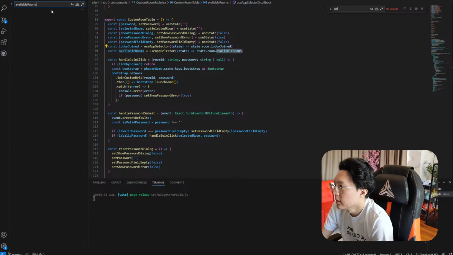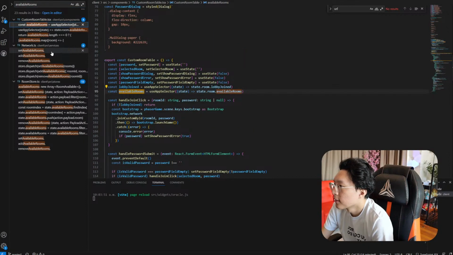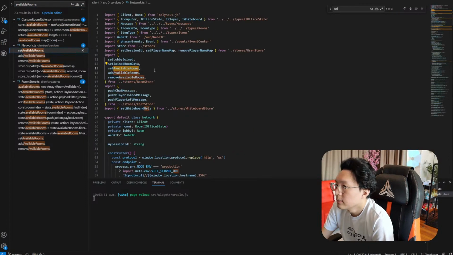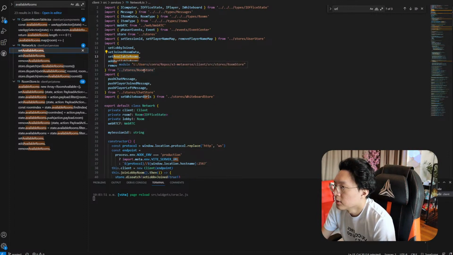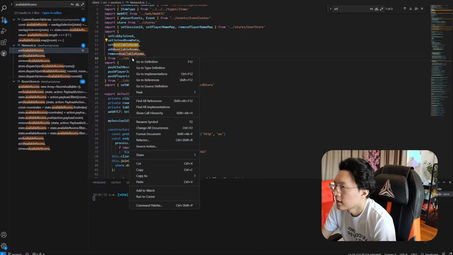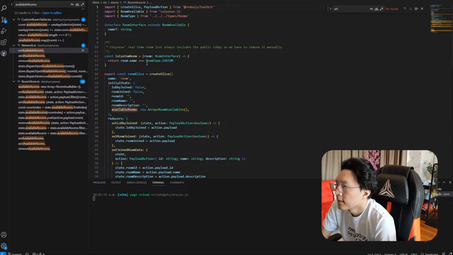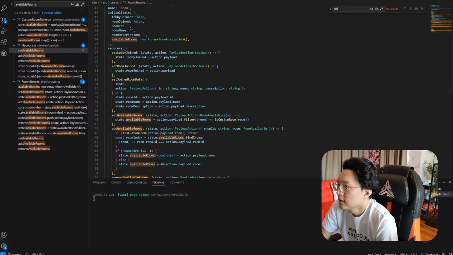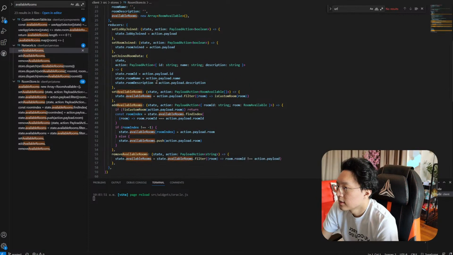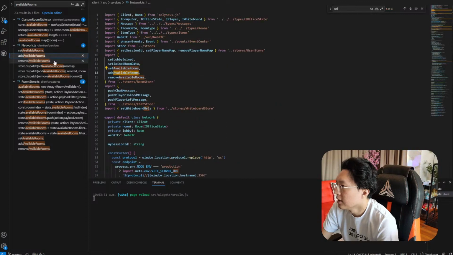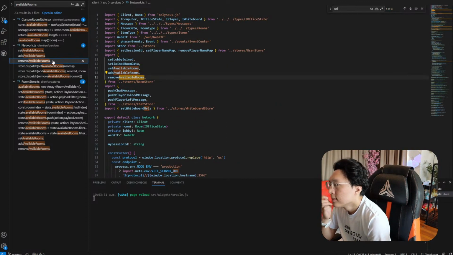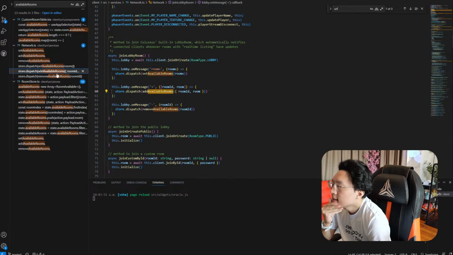Okay, let's search where available rooms is coming from. Okay, set available rooms right here. So this is from my client, from stores, room store. Okay, so this is where I'm setting the reducer into this. These are all client based. Very interesting.